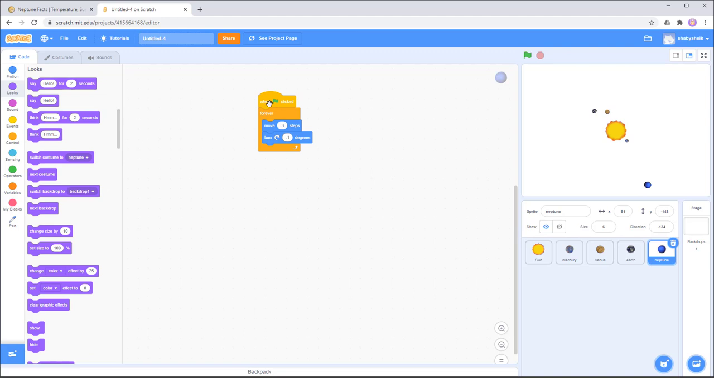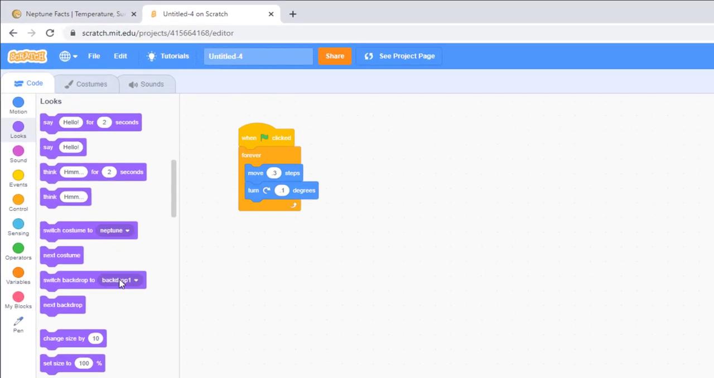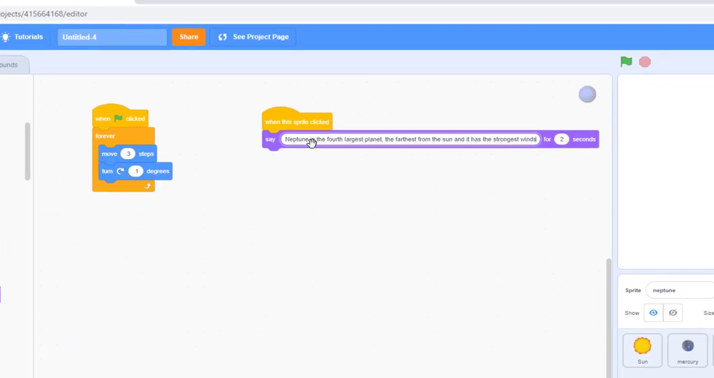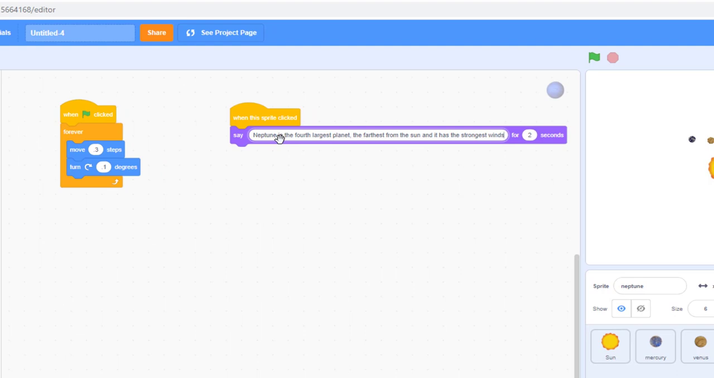So I'm going to add another little piece of code here. Instead of when the flag is clicked, which is what's going to make it move, I want a new event, which is when this sprite is clicked. And when the sprite is clicked, I want it to say Neptune is the 4th largest planet, the farthest from the sun, and it has the strongest winds. And it'll take more than 2 seconds to read that, so let's make it 4.